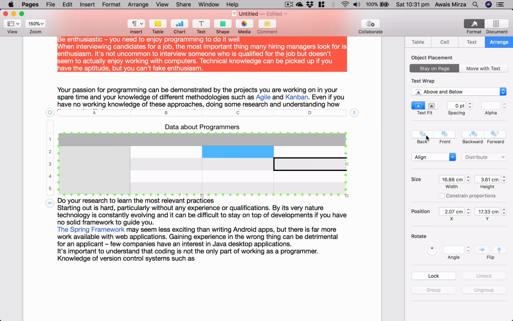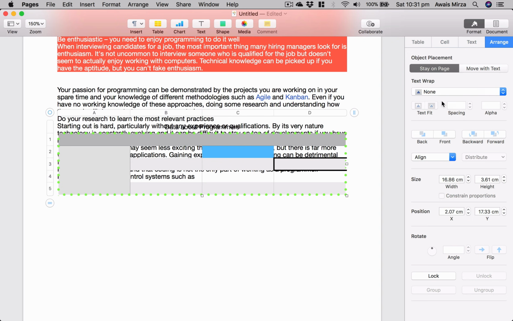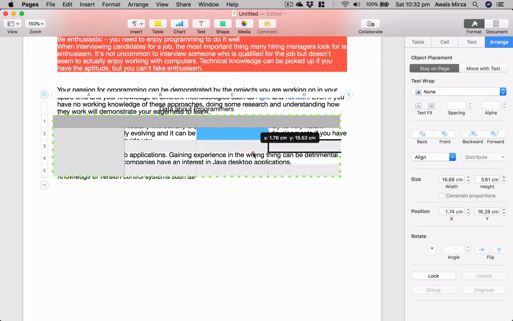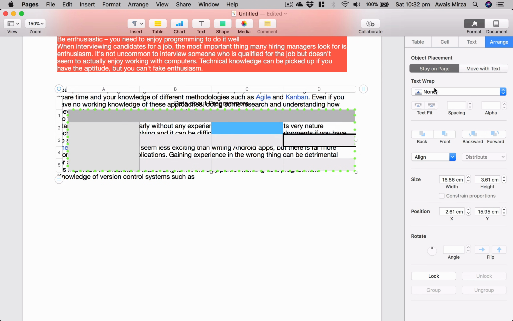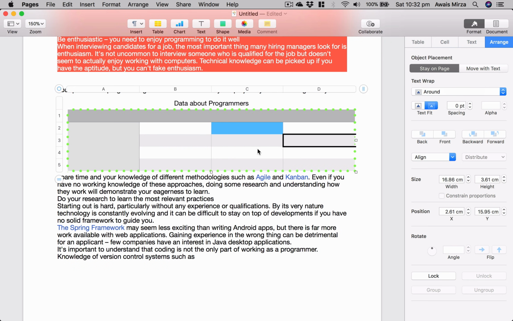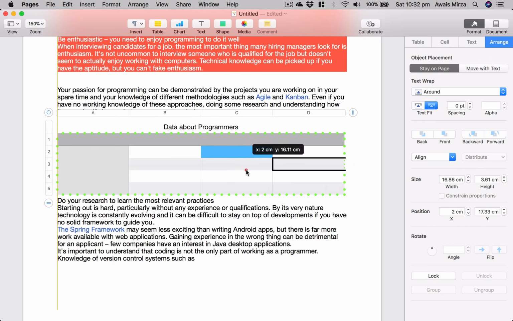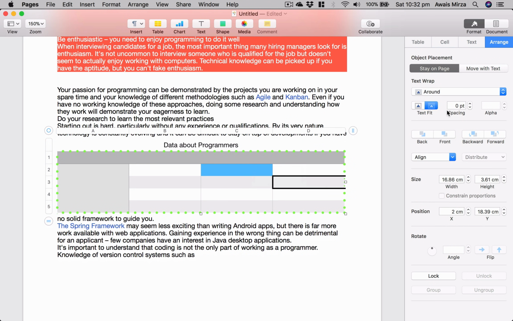Now if I click on back or front or backwards, this thing won't work because here we have a text wrap and it says above and below wrap the text. If I say none, then as you can see, we can see the text under the table. So text is not getting wrapped according to this table. So here we have some options. We have around. Around means if the table goes up and down, the text will move automatically.